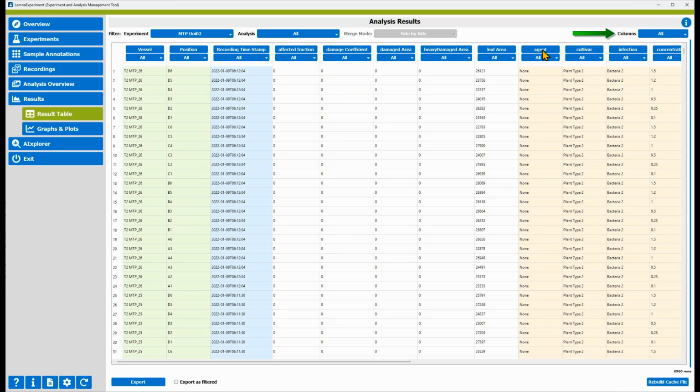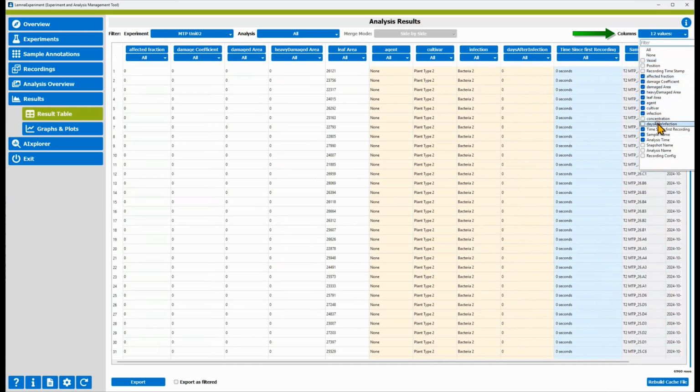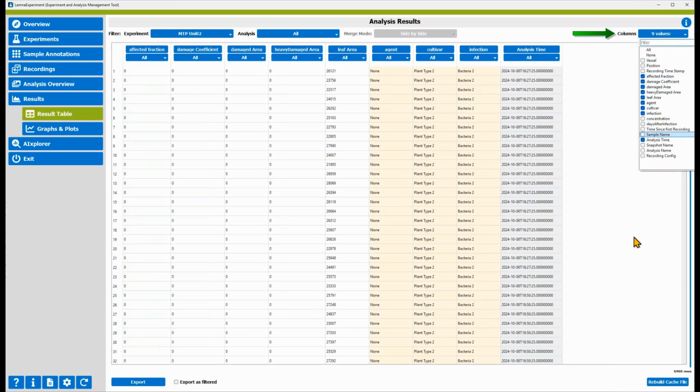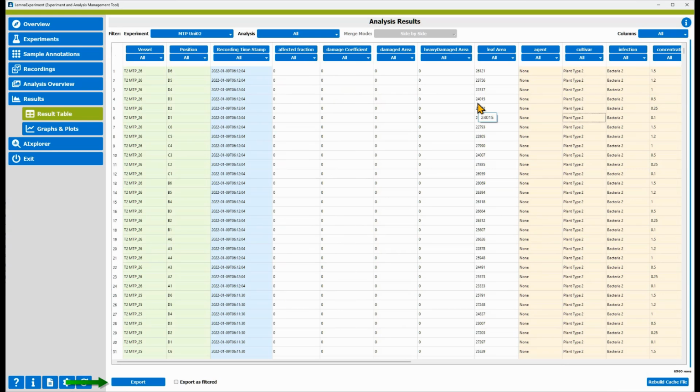With the menu at the top right, you can select which columns shall be shown in the table. Finally, you can export the data to a CSV file with tab separation. You can change the separator of the CSV file in the settings if you prefer another one. If you check the Export as Filters box, only the currently visible content of the table is exported to the CSV file.